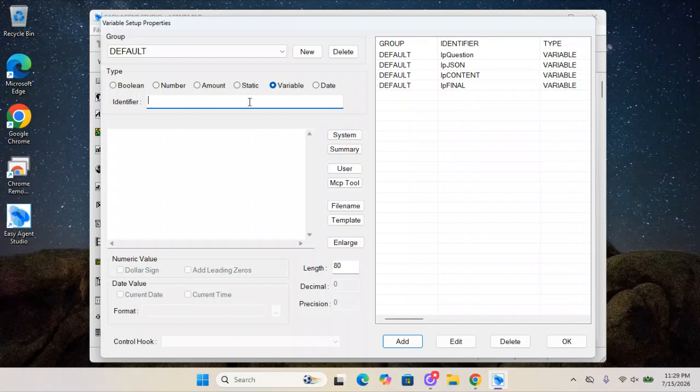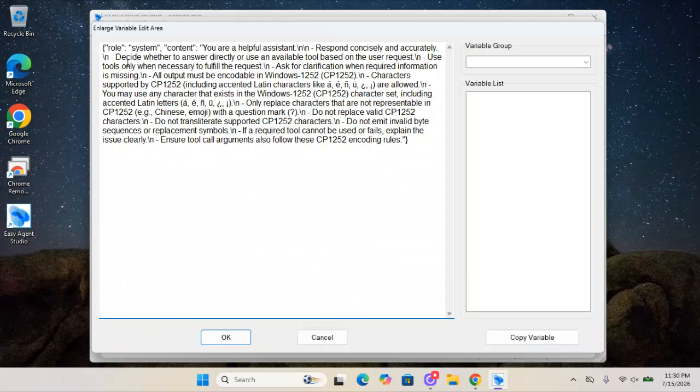Okay, so now we're going to come over here and we're going to use a static variable. We're going to call this a template, and we're going to call this the system. That's the system role. I'm going to click on this system button right here, and I'm going to let it create. I can enlarge this to show you what it says: role, system, content.